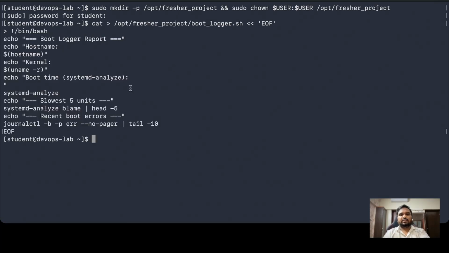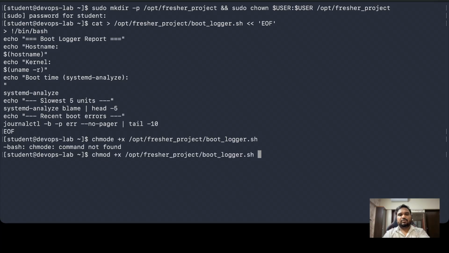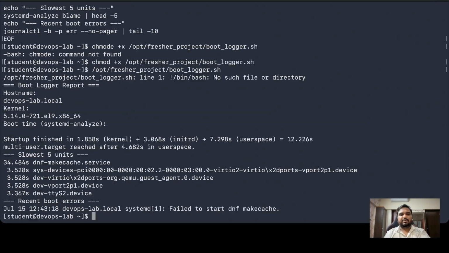Now let's make it executable using chmod +x /opt/fresher-project/bootloader.sh. Apologies for the typo here. chmod +x on the bootloader.sh in /opt. We have made it executable. Now let's run it. To run it, what do we do? We simply paste the line.